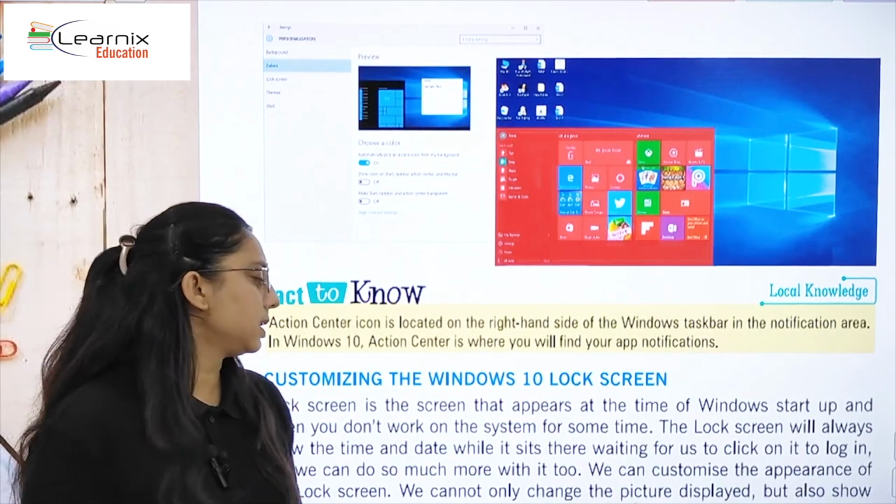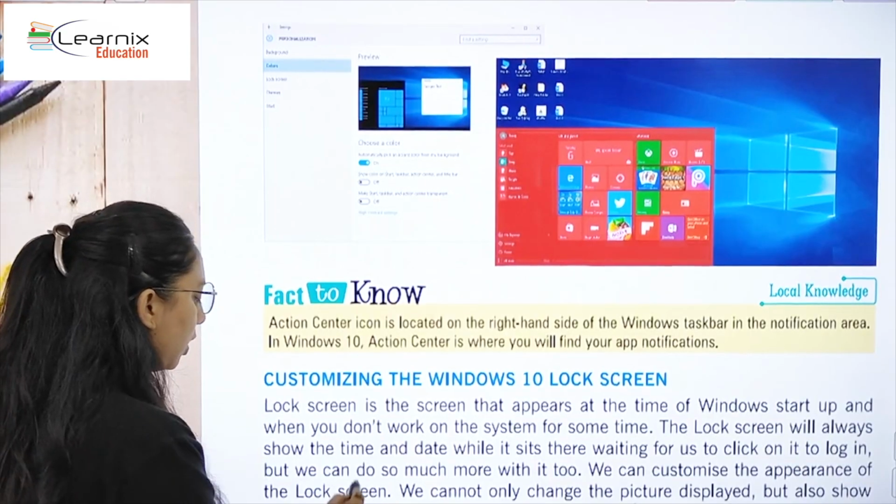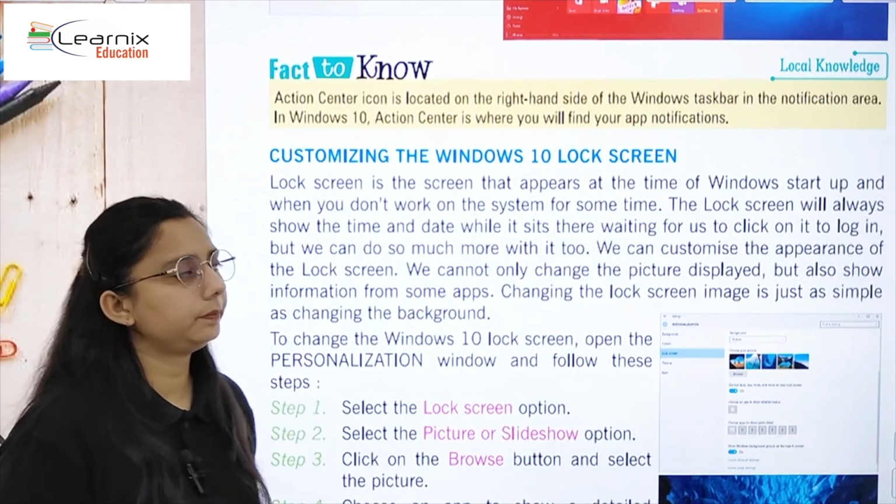Then what is customization? Customizing the Windows 10 lock screen. Now we will learn how to customize the Windows 10 lock screen.